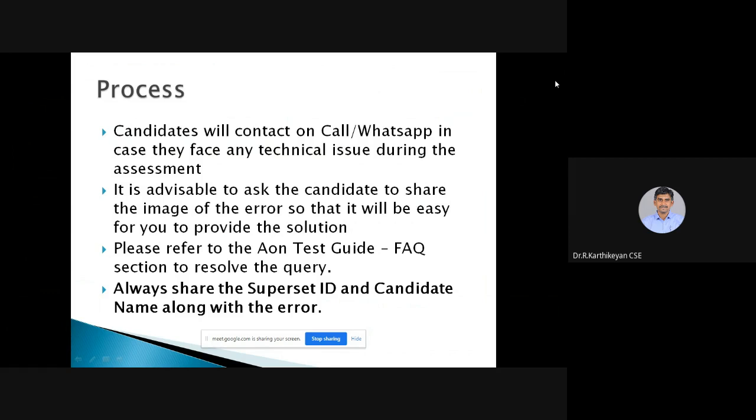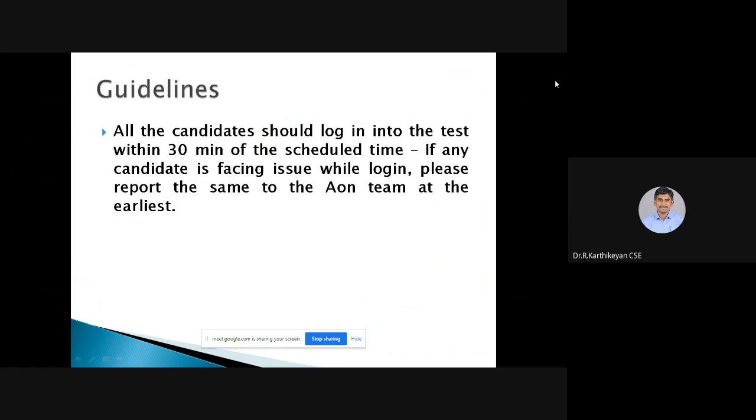Before you attempt the test, even by this afternoon, we shared the AON test guidelines, the frequently asked questions section to resolve your queries. So go through that document and be clear about the test guidelines. That is very important. And when you share issues or errors with the faculty coordinator, share the Superset ID and the candidate name along with the error. That is very important. This is during the process of assessment.